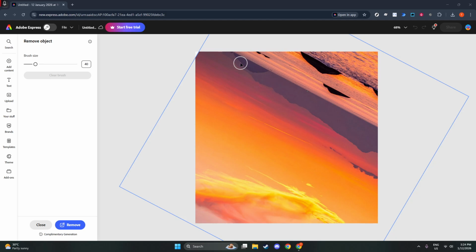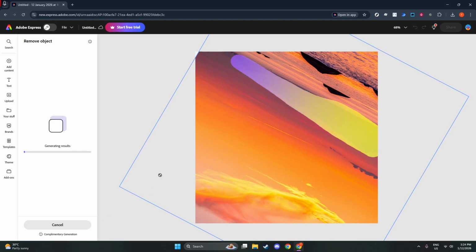Once you're happy, tap Keep to apply your choice to the canvas. If you're not satisfied, tap Discard to go back to your original image without changes and try a different selection or brush size. Remember, you're not damaging the original file. You're just testing options until it looks right.